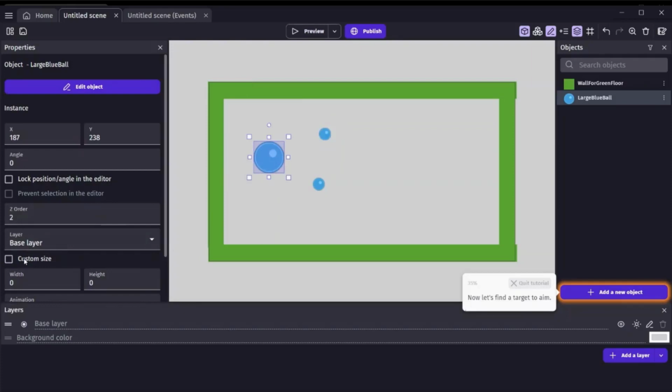Let's set this one as well. Make sure to click on custom size. Let's set this to 50, and set this to 50. Awesome. Now we've got these 3 balls on our screen.